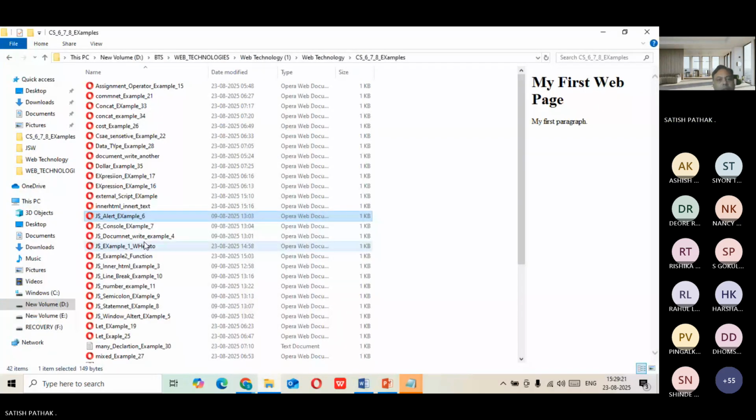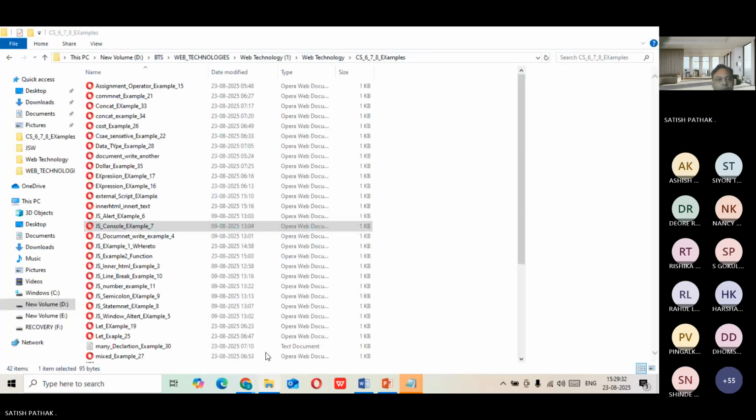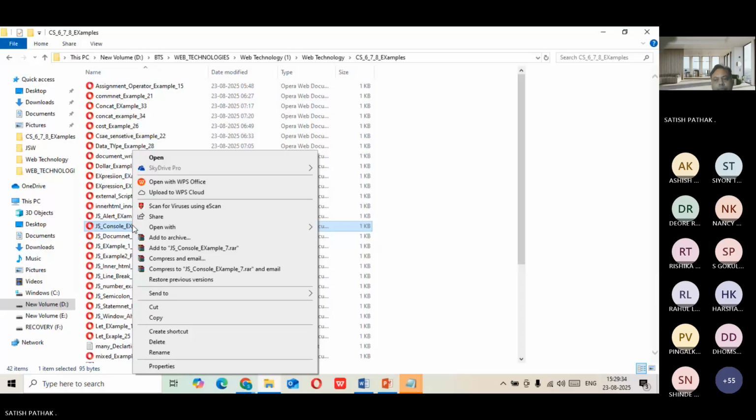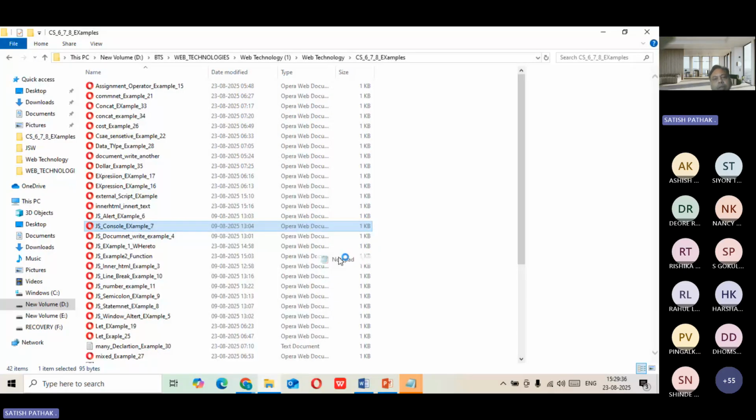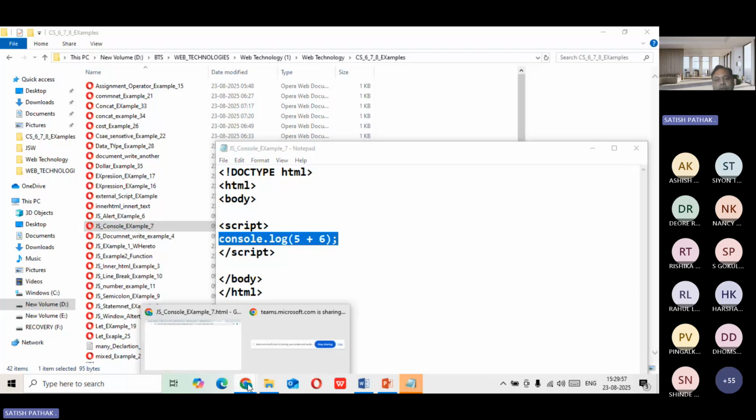Let me open the source code of the example. I have the body tag and script, and I'm saying console.log 5 plus 6. You use the log property, which writes to the browser log. So it will be displayed in the browser console, and it won't be displayed on the screen here. You can see nothing is displayed on the screen.